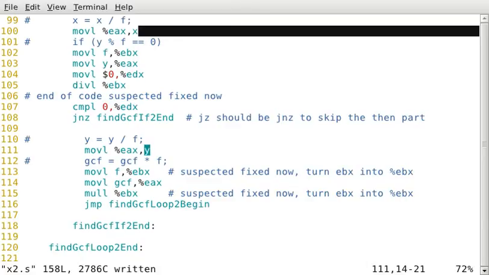Okay, so now we have y gets y divided by f, and simply by copying EAX into y, and that's correct because EAX is the quotient of the division. The division happened on line 105, so it's already done. It's just that we haven't utilized the result of the division. And then the next line is GCF gets GCF times f. We put f into EBX, we put GCF into EAX, and these two will be multiplied by the mul instruction.